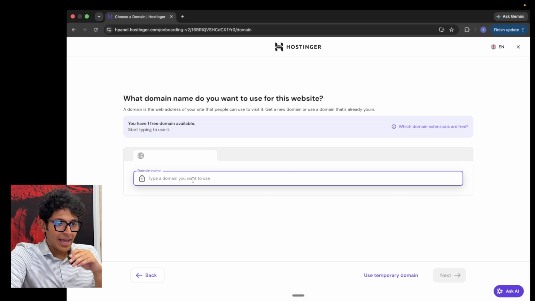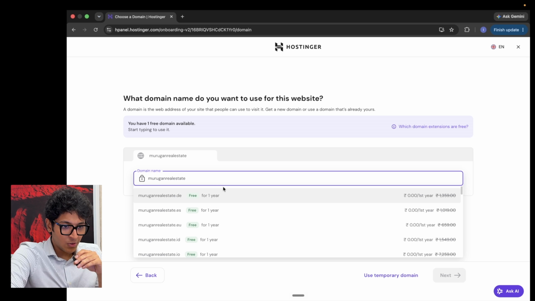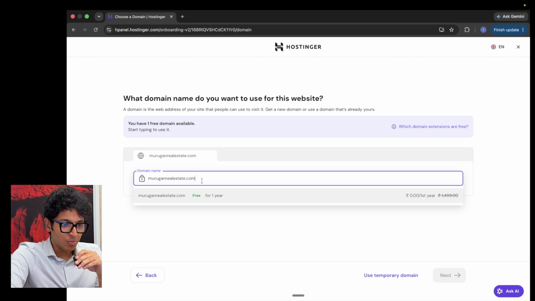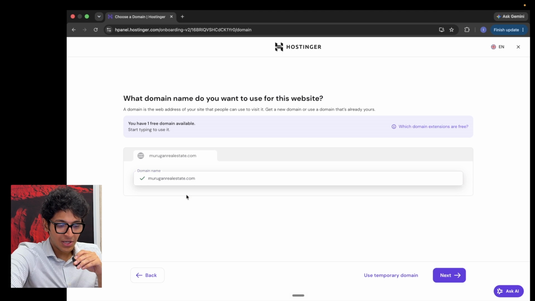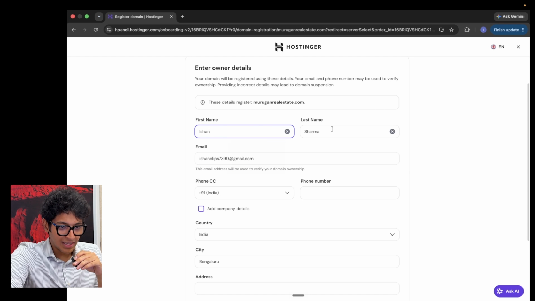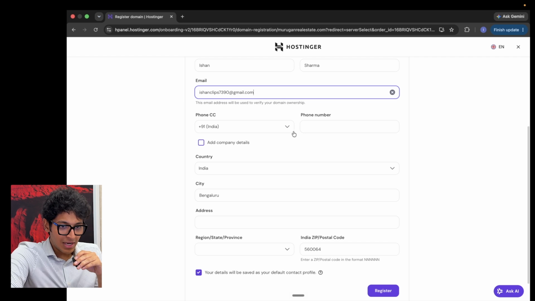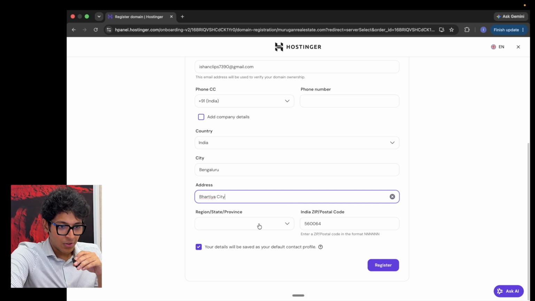And this is where I can simply ask for a domain name. So let's search for Murugan Real Estate. Okay, there you go. Murugan Real Estate. And there you go. MuruganRealEstate.com is available for free for 1 year. So you can literally just buy this over here. So we'll click on this. Now we'll click on next, and it is setting up the entire information. So you are the owner. This is the email. You can then add details about your address.